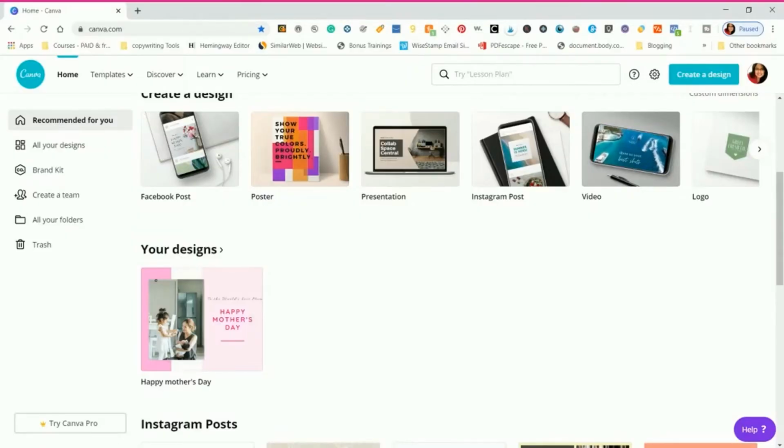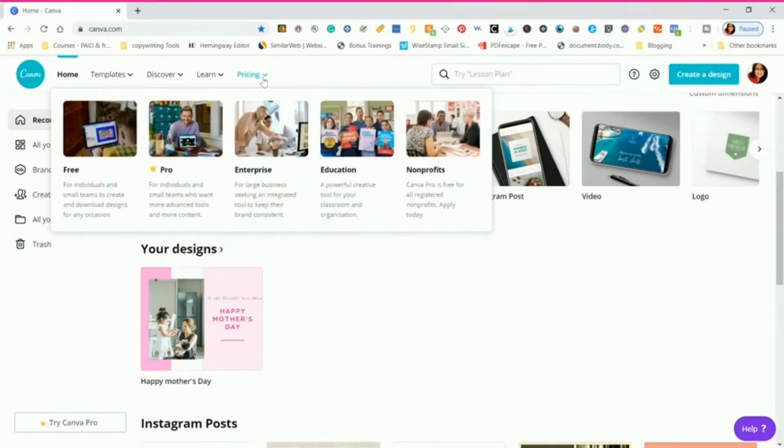Type canva.com, and in order to use Canva, you need to have your own account. So make sure you create your account. It's free. They have a forever free plan, of course, with some limitations on what you can use. So they have a free, a pro, enterprise, education, and for nonprofits. For the purpose of this tutorial, we're gonna be using the free plan.